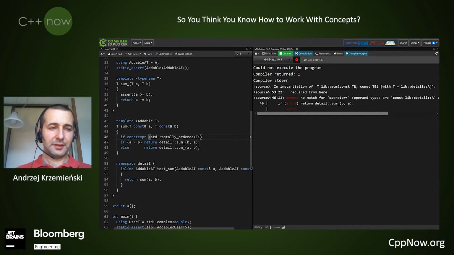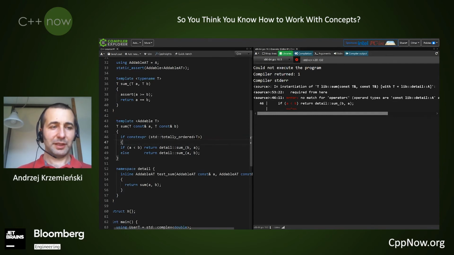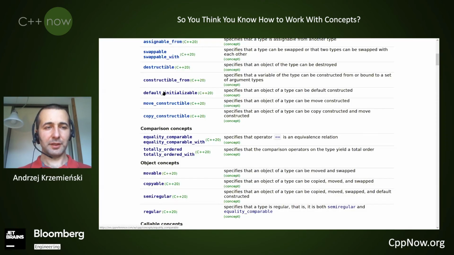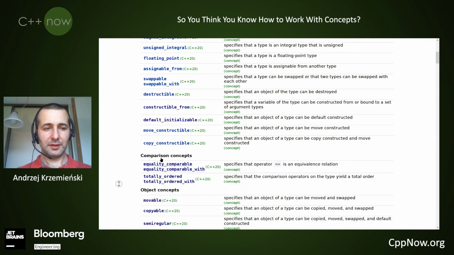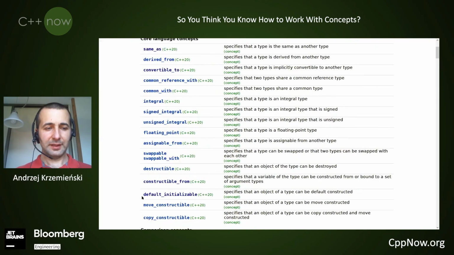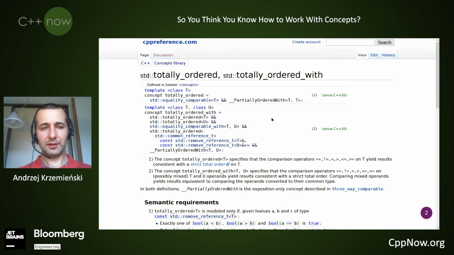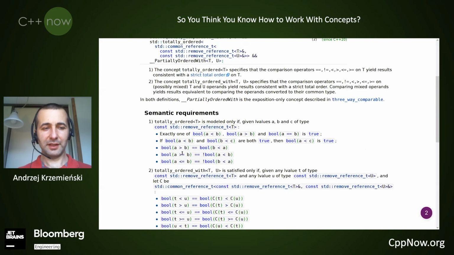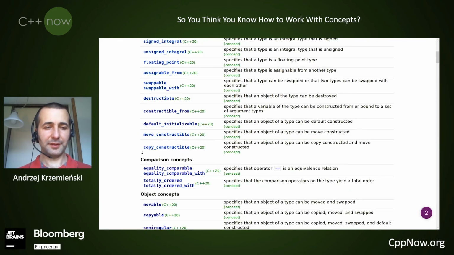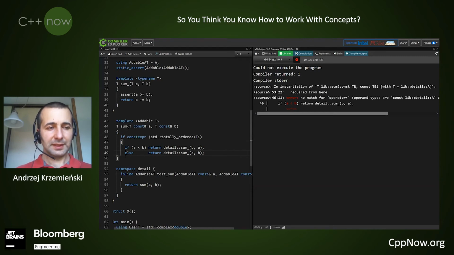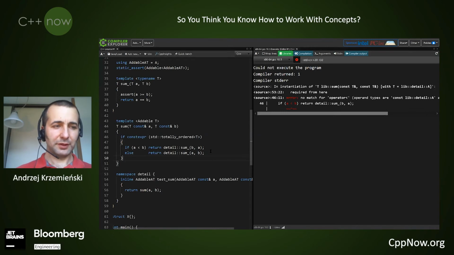And if it is, then we will go with this implementation. Totally ordered is another standard library concept, which requires the additional, we can see it here directly, which requires the additional comparisons. So where are we here? Otherwise, we'll go with the default implementation.